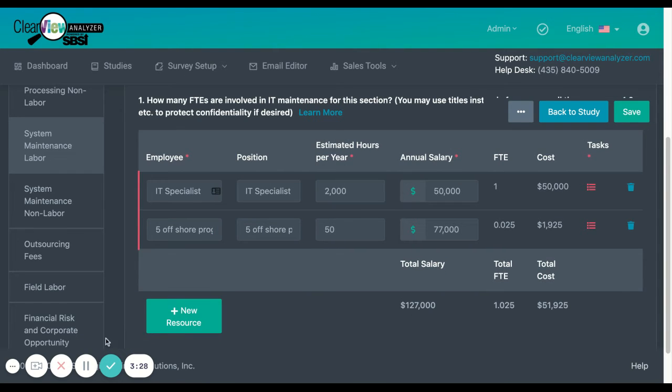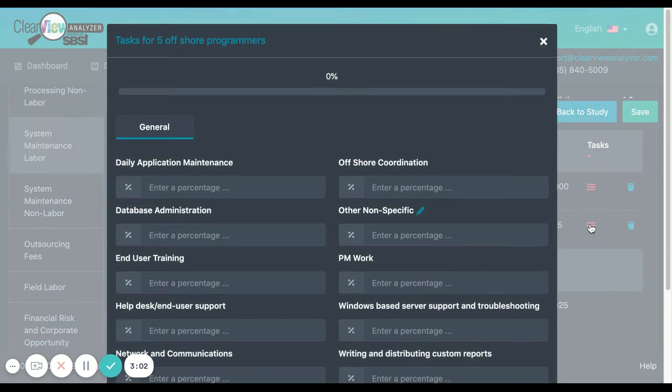Under Employee, I would type 5 offshore programmers. I would probably call them the same under Position. I would multiply 10 hours by 5 resources and put a total of 50 hours. Then I would add an average salary for those 5 individuals. Let's assume it's $77,000. Notice that the FTE total for those 5 individuals is 0.025 and the cost is adjusted to $19.25. Then you can do a task list for the entire group.